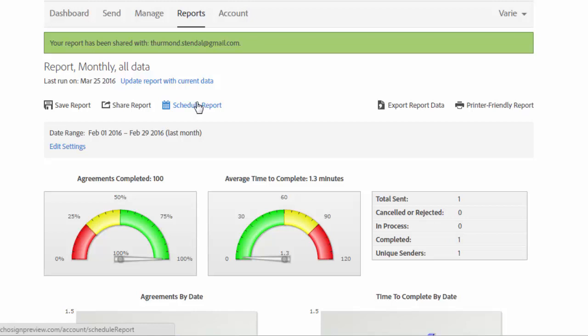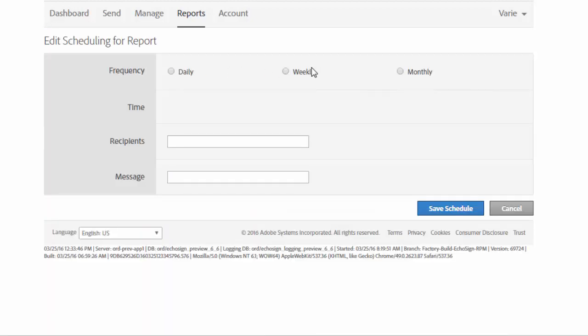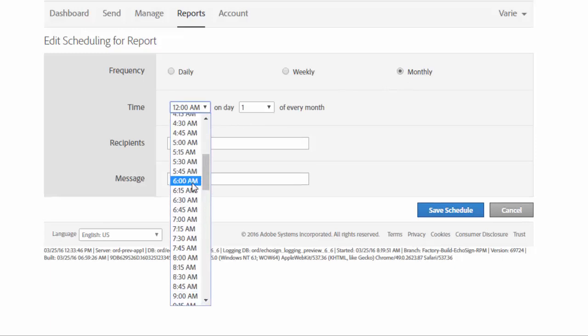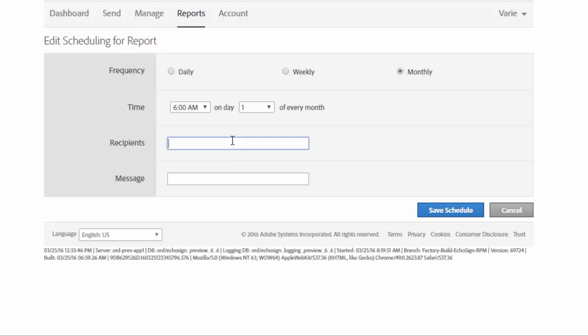You can also schedule a report to run daily, weekly, or monthly, and you can specify the exact time and day of the month that you want the report to run. And you can also have scheduled reports immediately be shared with one or more recipients. Again, just enter the email address in a message and click on Save Schedule.